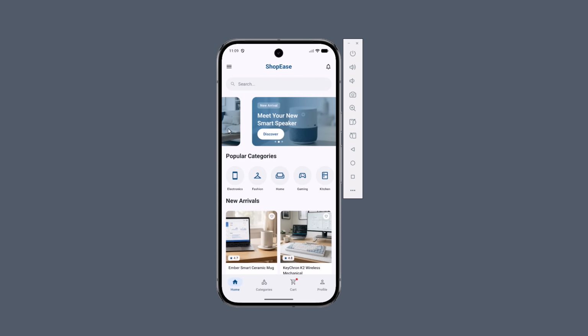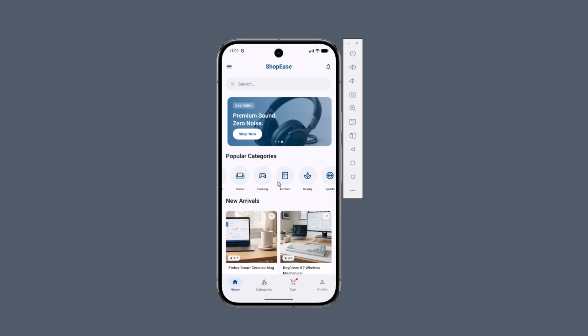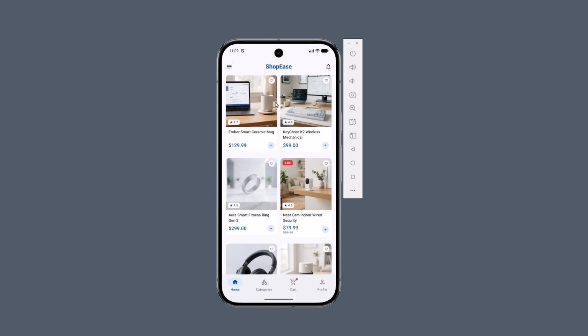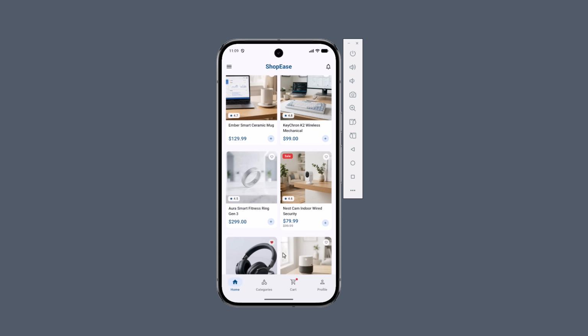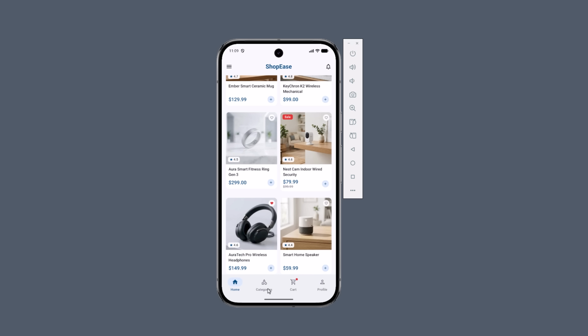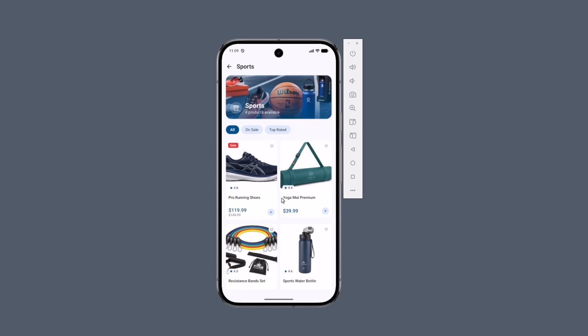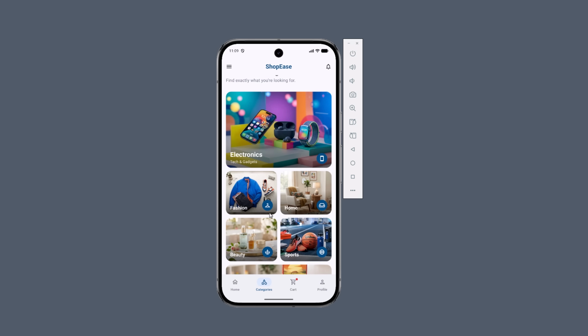Let's look at the final result one more time. We have the home screen with product discovery, the categories screen with image-based category cards, the product detail screen with the add to cart action, and the cart screen with quantity controls and order summary. The app is still MockData based, but the structure gives us a clear path for future extension.